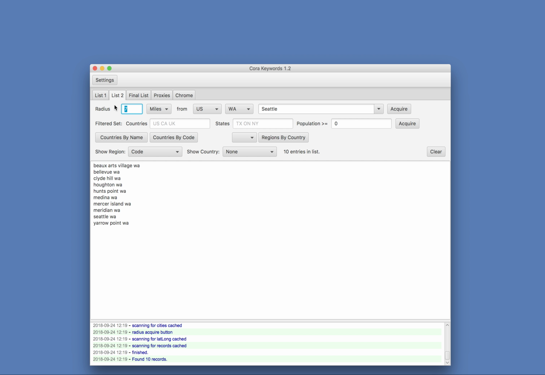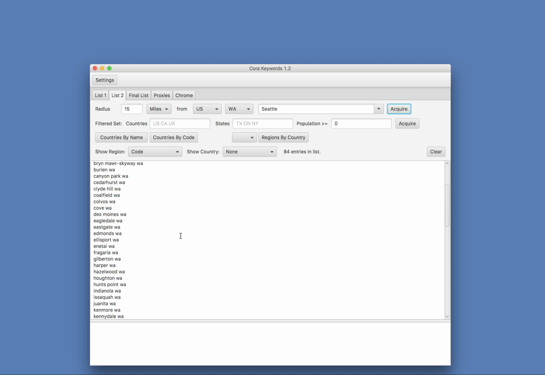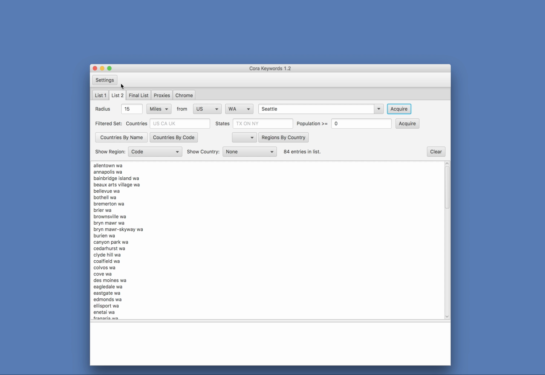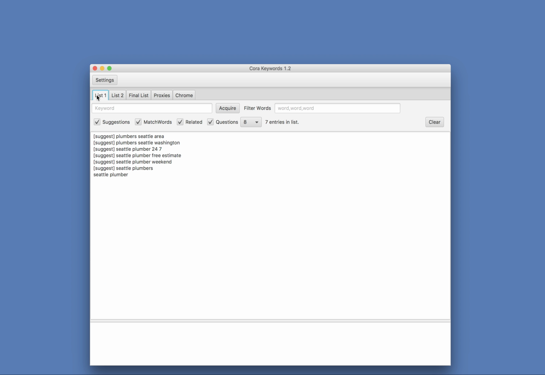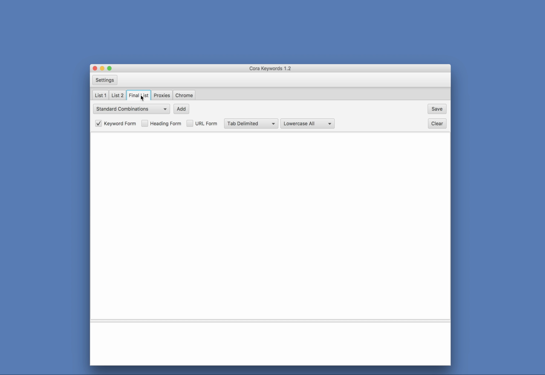Let's expand it to 15 because that's not very many. So yeah, this looks better. So now we got a 15-mile radius around Seattle as a service area. So we have our keywords, our service area, and now we need to add the standard combinations.